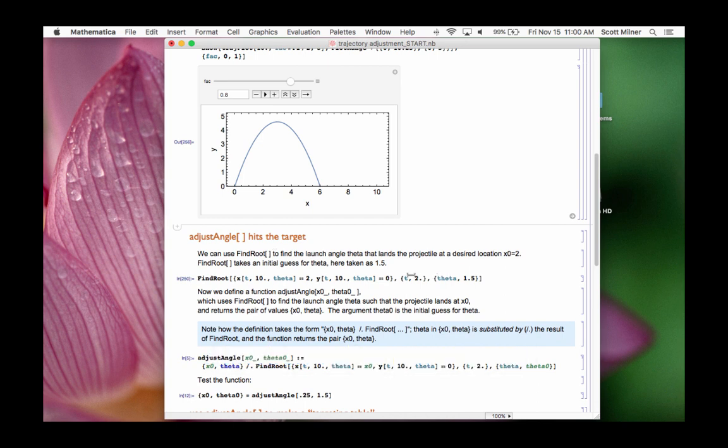So for example, suppose you want the projectile to land at x0 equals 2, which is pretty close, and you're going to do that by shooting it high. So FindRoot takes an initial guess for the angle theta, which in this example here, I've taken that initial guess as theta of 1.5 radians, which is actually quite close to vertical, over here someplace.